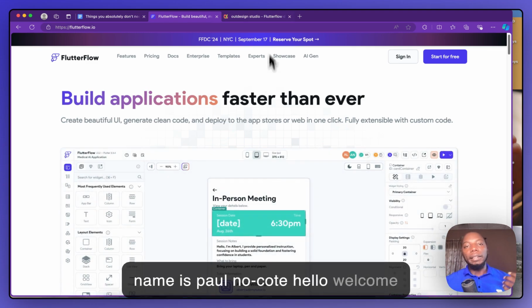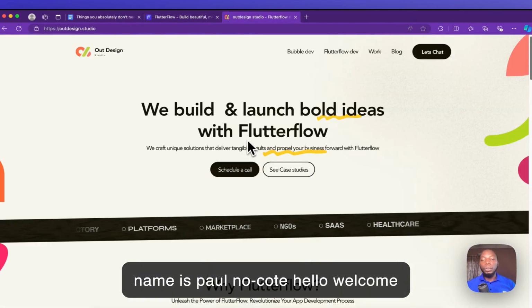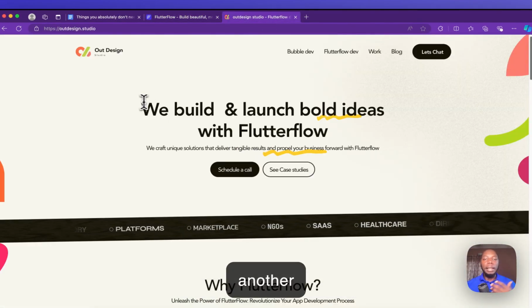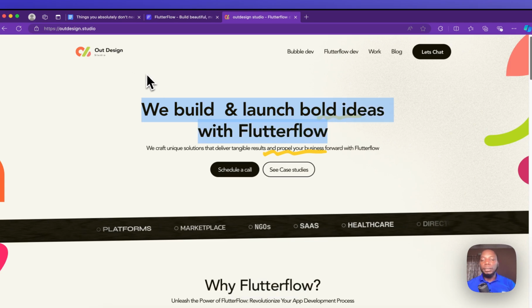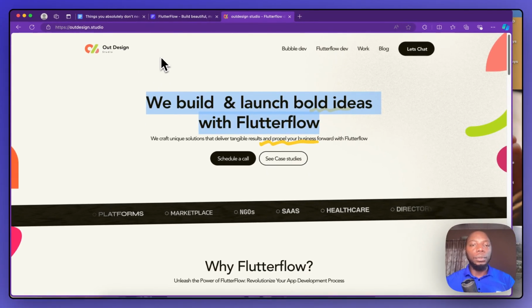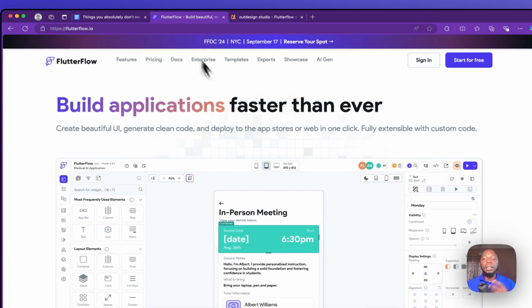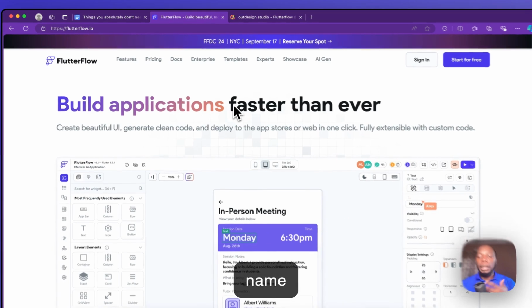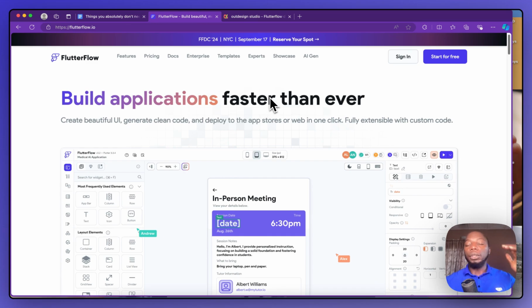So I am the team lead at Flutterflow. I have this agency called Our Design Studio, and we build mobile applications for startups, for solopreneurs with Flutterflow. And when they come to us and say, "Hey, I want to build mobile applications with Flutterflow," they come with a whole lot of tools and a whole lot of lists, right?